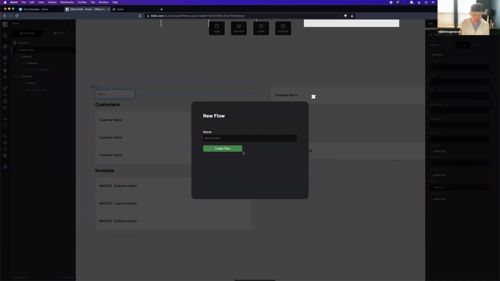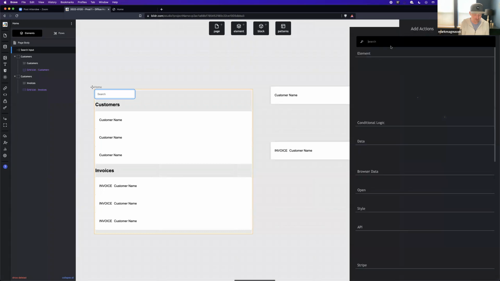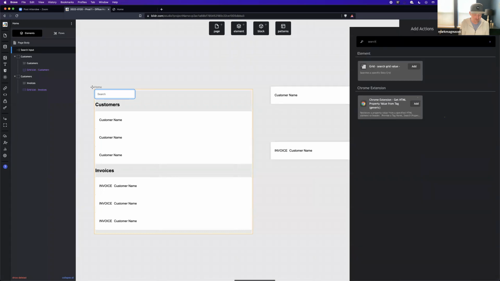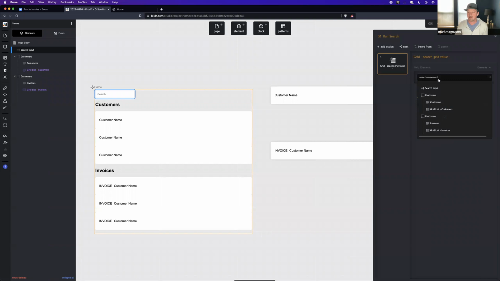I'll call it run search. And the action we're going to add, if I just type in search in here, there's this one called search grid value. That's what we're going to use. You select the grid that you're going to search. In this case, we're going to search the customers. And the value we're going to search with is from an element, which is that search input. So we're saying we're going to search the customers list using the value inside of here.